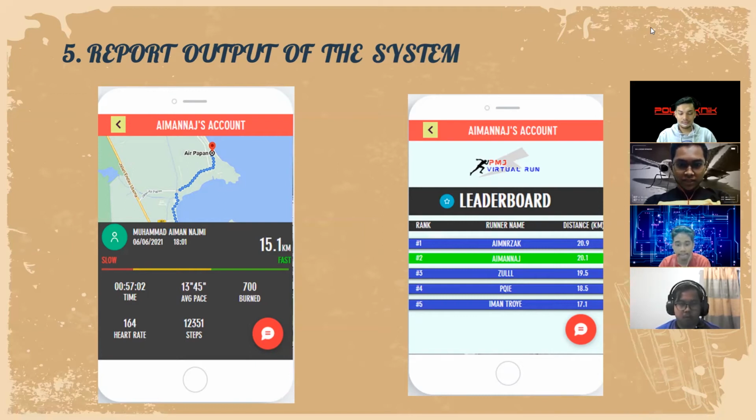On the right picture, you can see the leaderboard. Number 1 is Aiman Razak, with a distance of 20.9 km, the second place is Aiman Najmi with 20.1 km, and the third place is Zul with 19.5 kilometers. The fourth place is Piki with 18.5 kilometers, and the last one is Iman Troy with 17.1 kilometers.